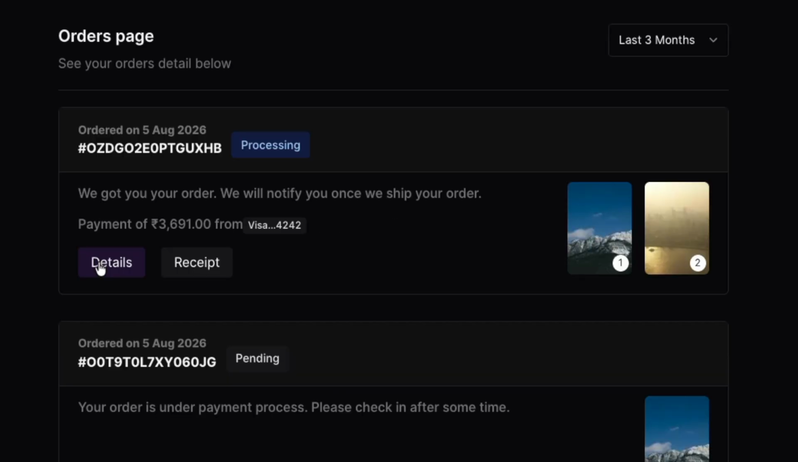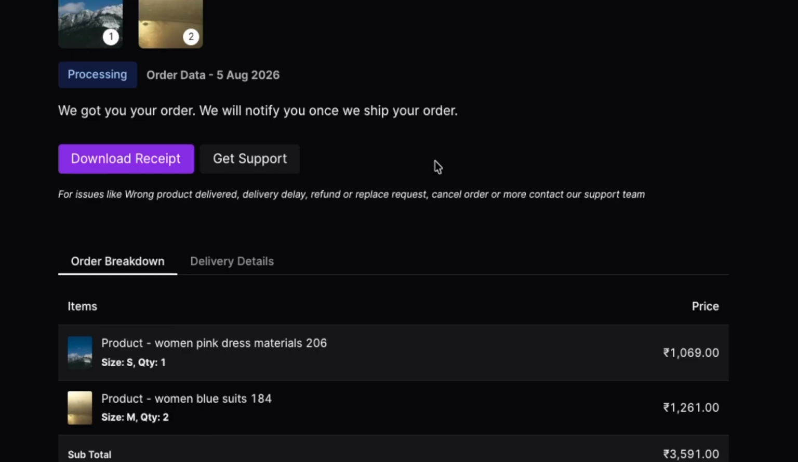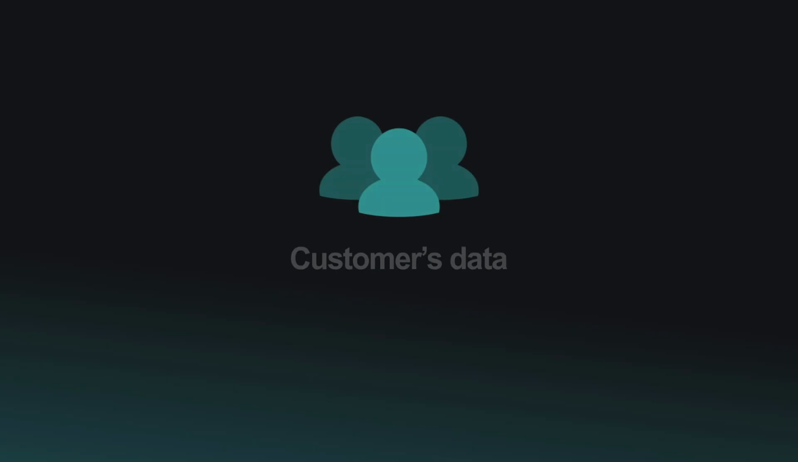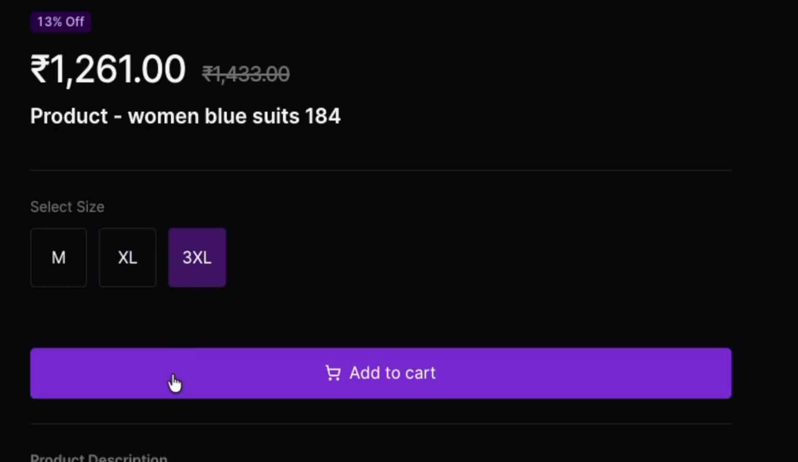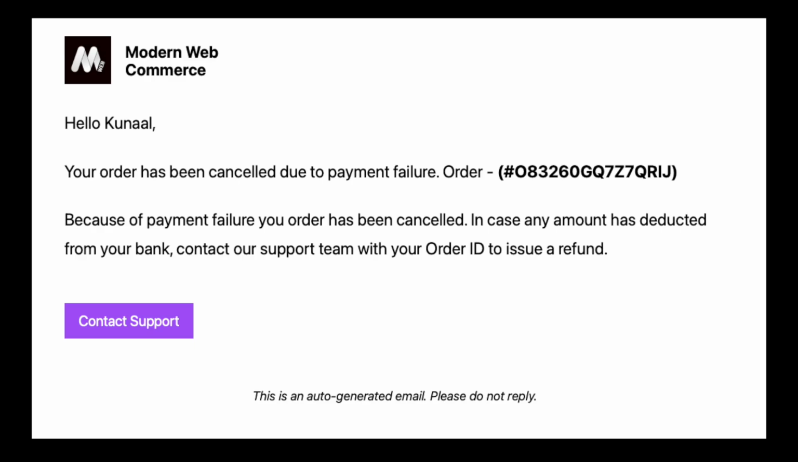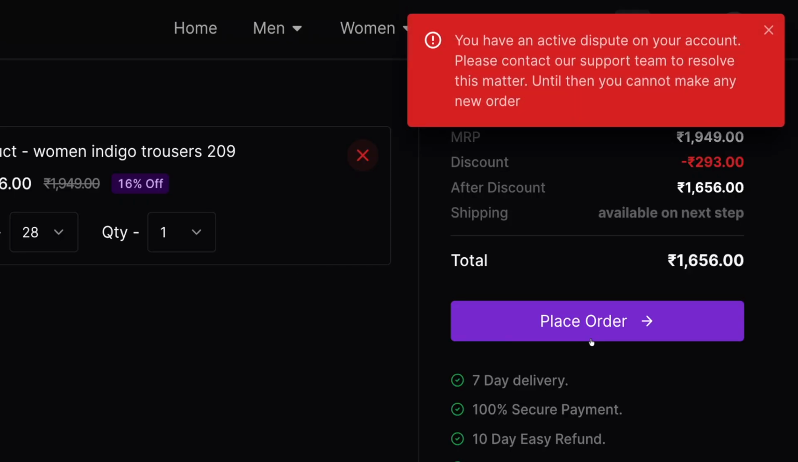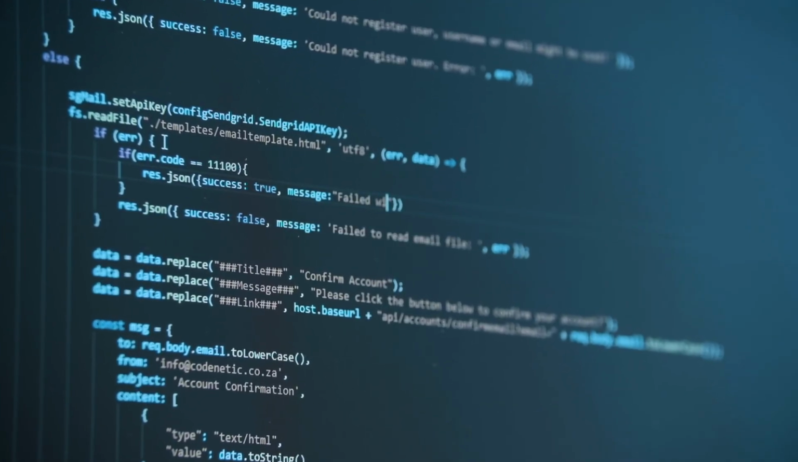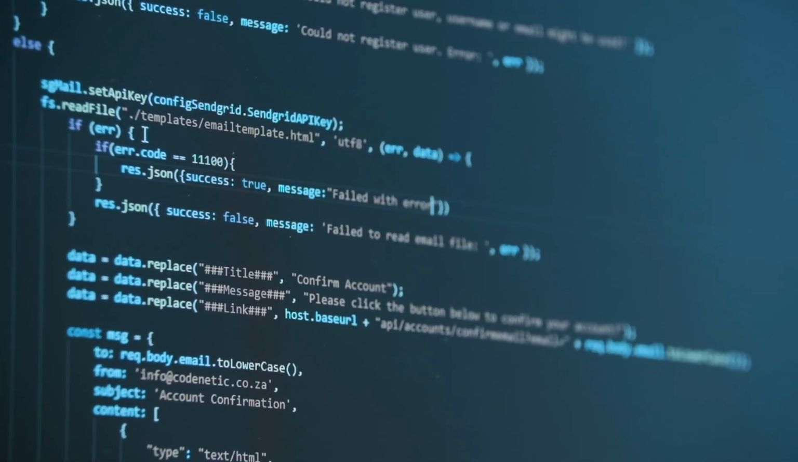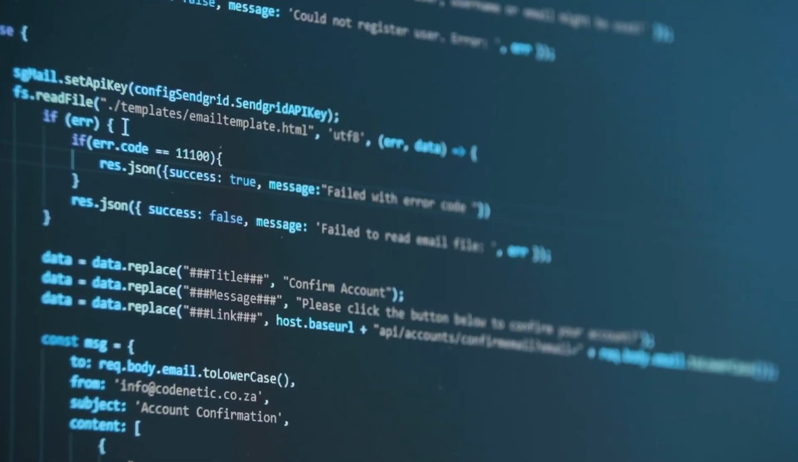But building an online business is much more than displaying products and accepting payments. You are dealing with customers' data, inventory, shopping carts, multiple users ordering the same product, payment failures, disputes, fraud prevention, and many other situations that directly affect the business. While building this project, I realized that these production scenarios were the most interesting part of the entire application.